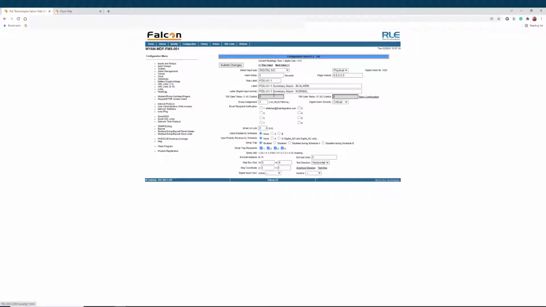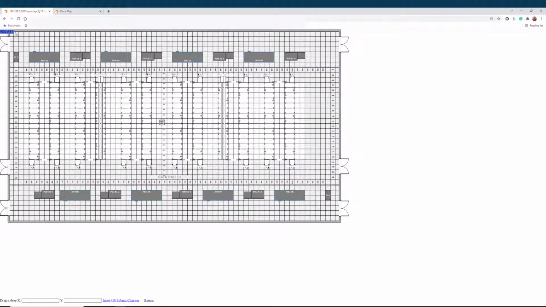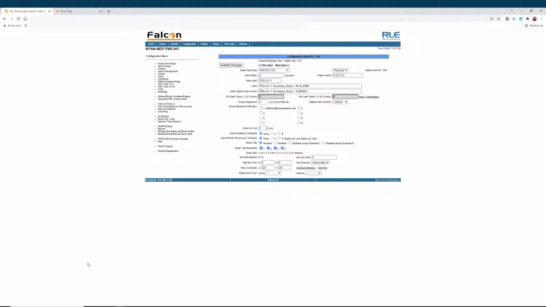If I go to the next channel, we can see that this one is a summary alarm input from PDU A1-1. So we just come down to here, left click on the graphical mapping, grab the label for that, drop it over the name on the drawing, go back down to the bottom, click on submit. So that's an example of physical points, whether it's a physically wired sensor, or physical wiring to some dry contacts from the equipment in the field, coming back in.